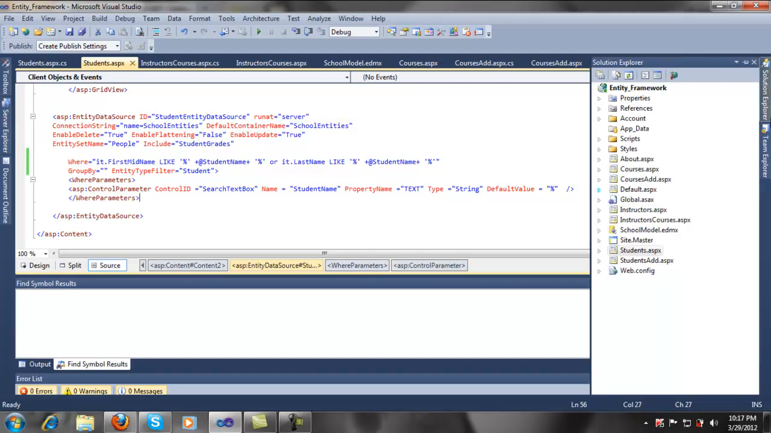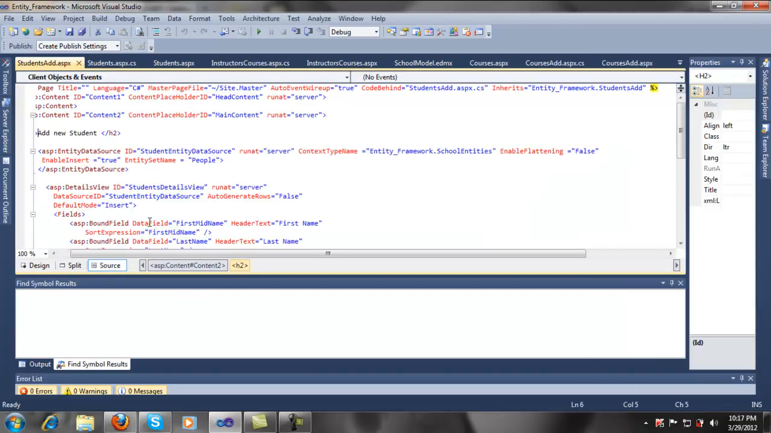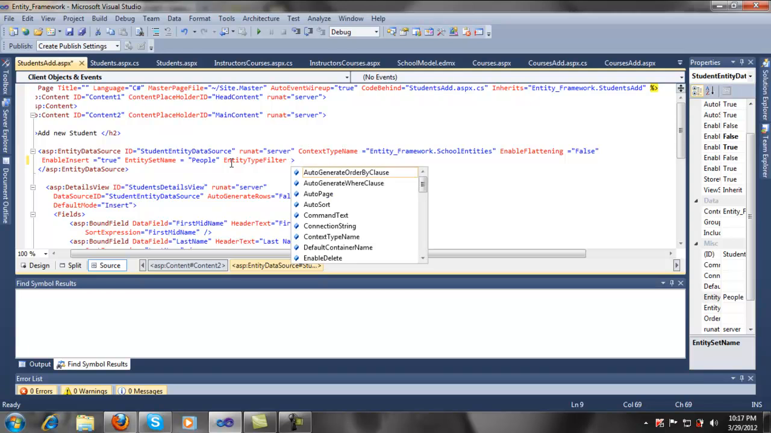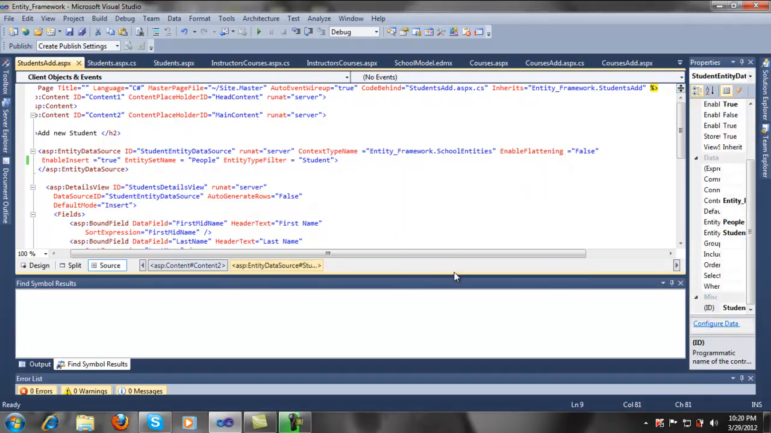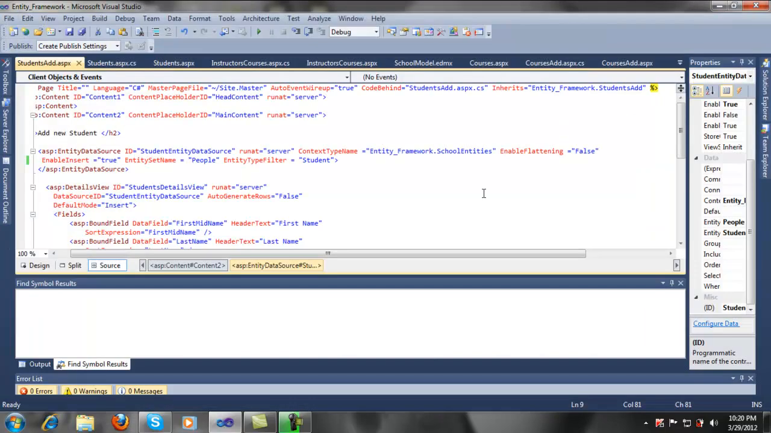Let's open the student detail file. Here filter student, take this page. Okay, so it's working. I'm not going to add a student here, believe me, it's working. So copy this so I can paste it in another page.